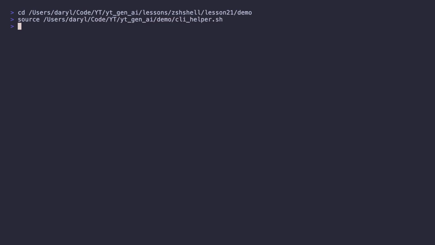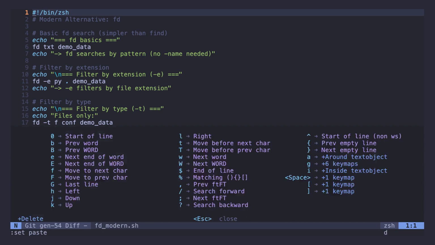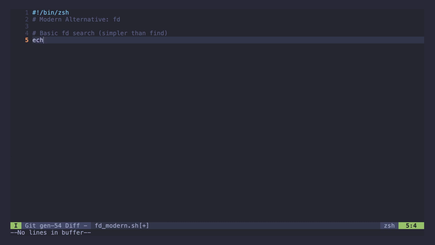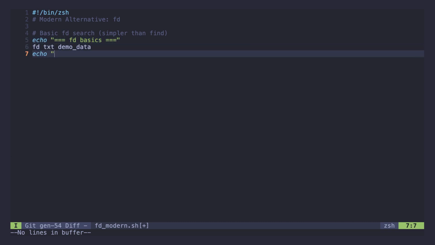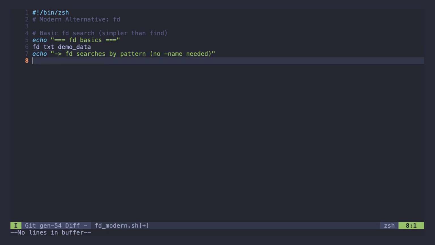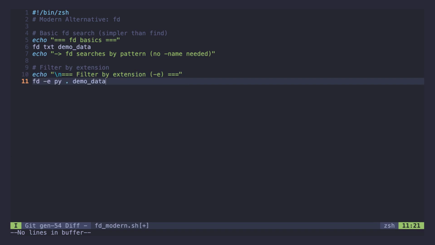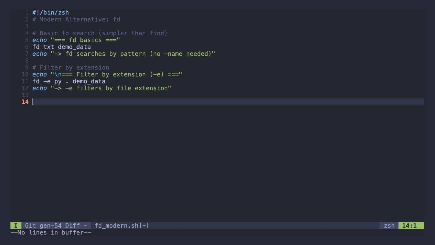Setting up our demo data directory. Let us create a script to explore fd. fd searches by pattern with a much simpler syntax than find. The -e flag filters by file extension.